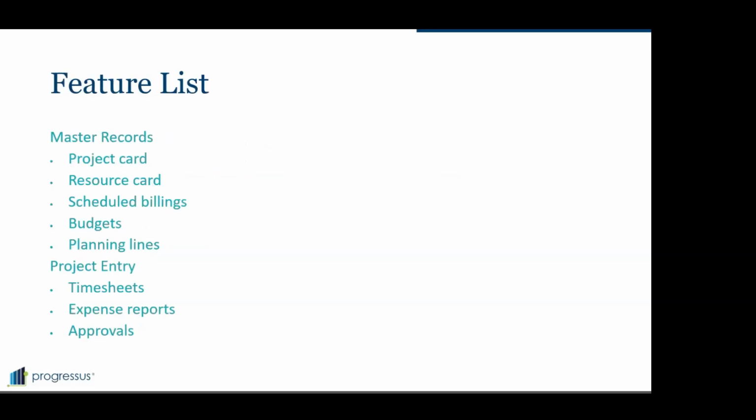The features that we've included with Progressus Multi-Company are quite an extensive list. You can see we have master records and/or setup related to those master records. That would include projects and resources having a company on them. And then also the setting up of the project, which for purposes of using the project may include things like schedule billing, budgets, and the use of planning lines. We've incorporated the company field in all of those areas.